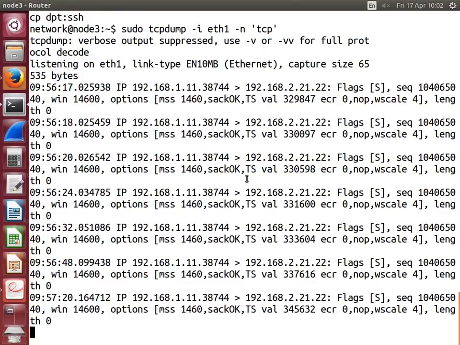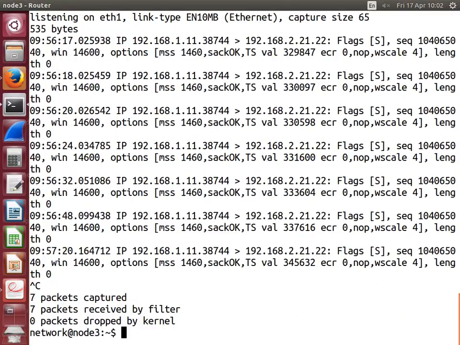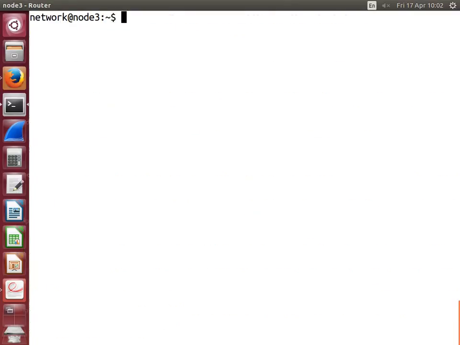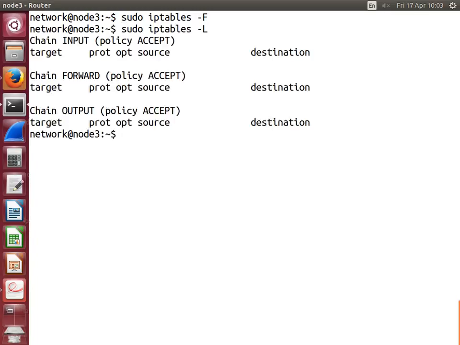Come back to my firewall. I'll stop tcpdump. And let's flush our iptables. Just get rid of the old rules so we start from scratch again. So we have no rules here. Let's just check that our web server is working before we use our firewall. How are we going to access the website?